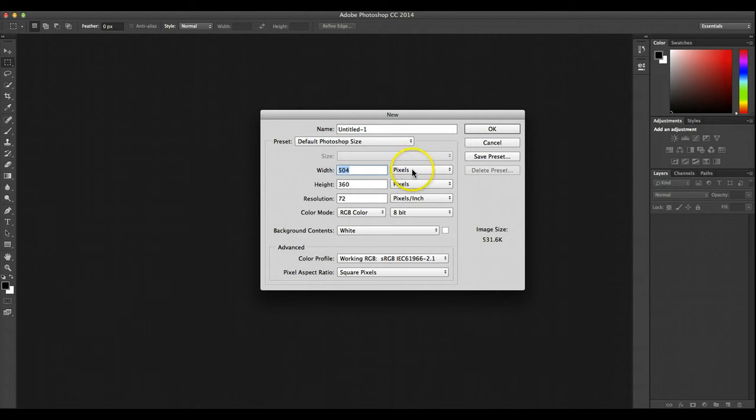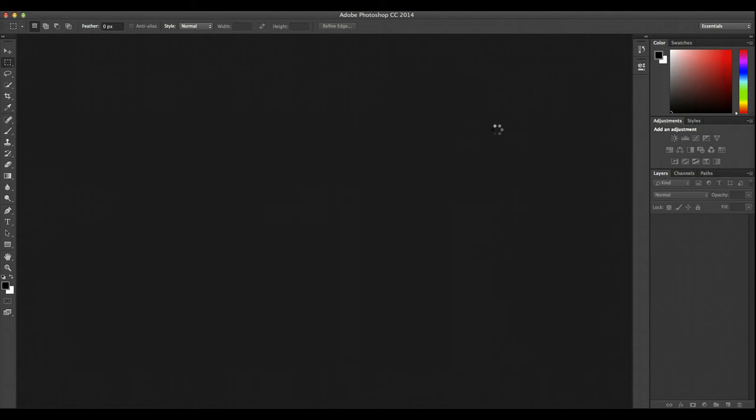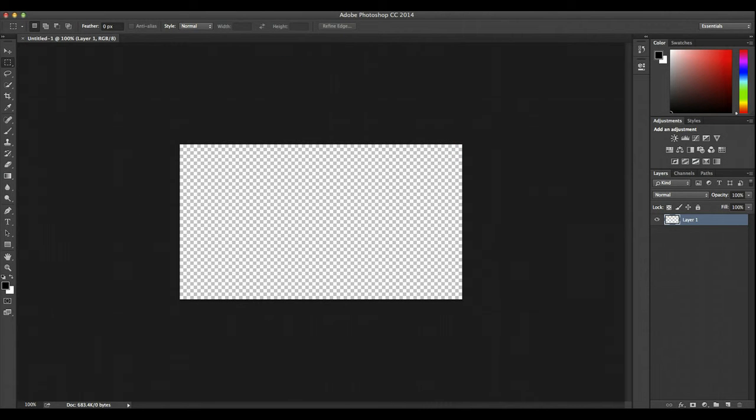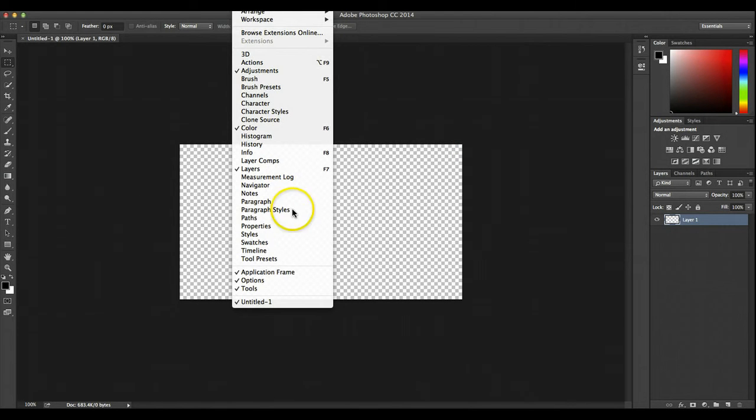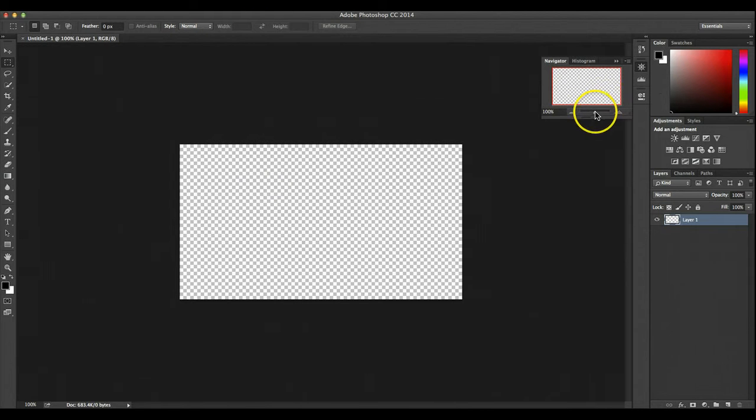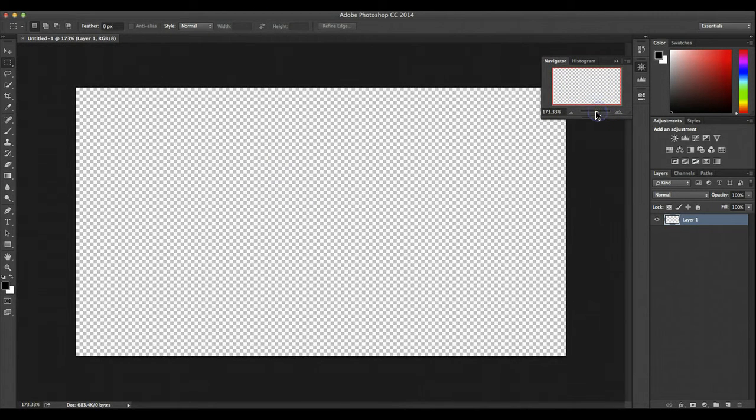If this is pixels, go ahead and change it to inches, and we're just going to do a 9 by 5 inches with a transparent background. So 9 inches by 5 inches with a transparent background, then click OK. Okay, if you need to, go to Windows up at the top and Navigator. This allows you to zoom in and out as you please.